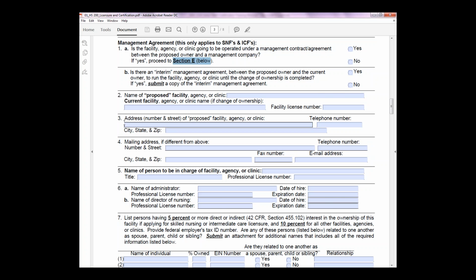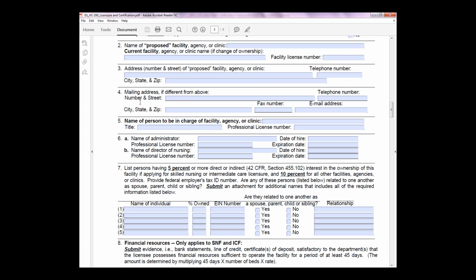We're going to jump down to item number 4. If the mailing address for the center is different, go ahead and enter that here. If it's not, of course, you're not going to have an address to enter, but we do want the fax and the email address for the center. Again, upon initial submission, if it's pending, indicate that, but prior to your initial licensure and certification survey, you're going to want to have that available.